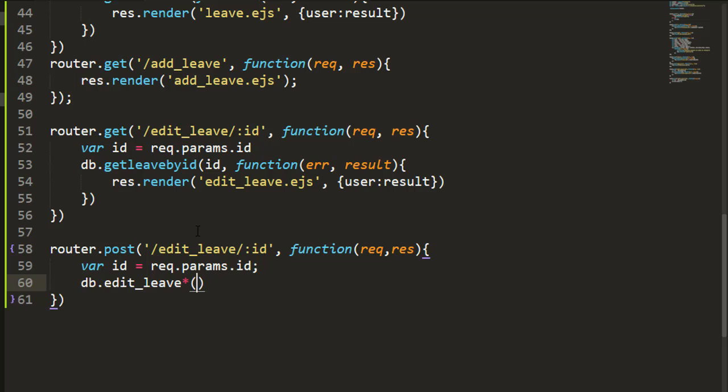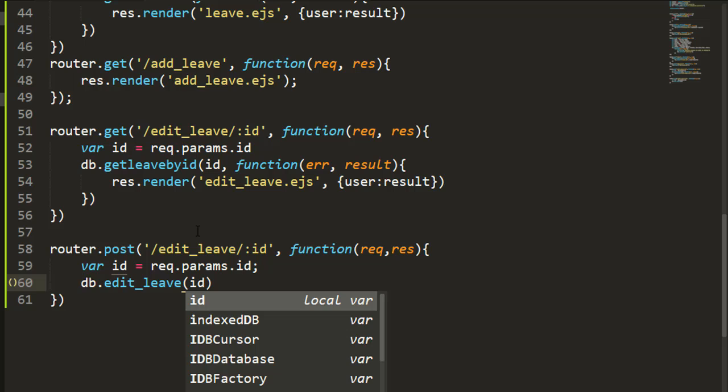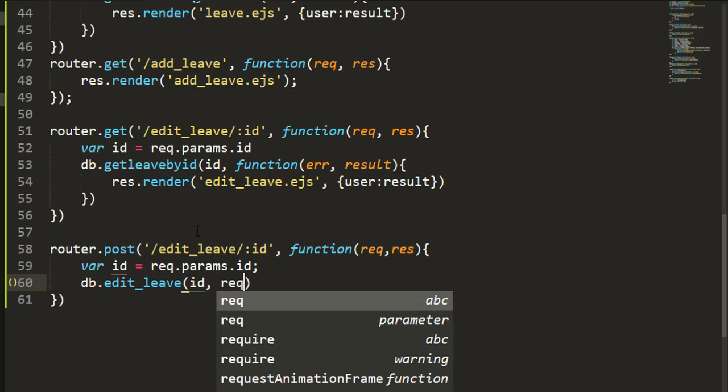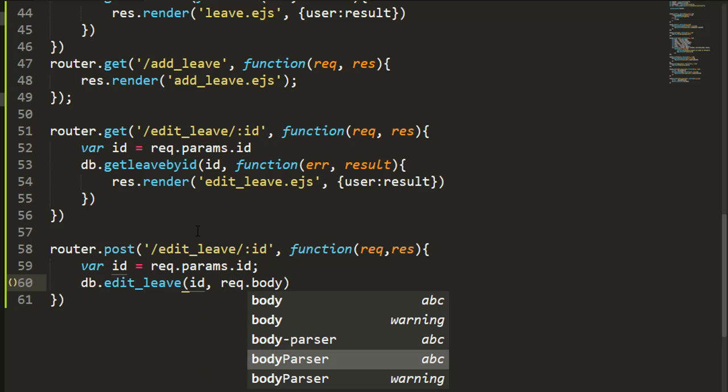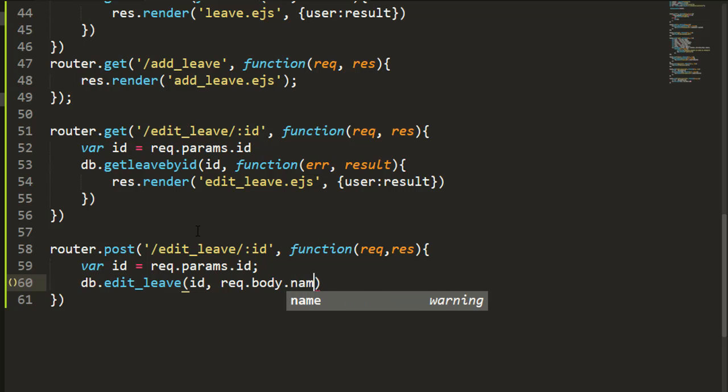db.edit leaf. Then we want to pass id here. All right, we pass id here. Then we're gonna have require.body now. We want the name of the employee, so the name of the employee that wants to get the leave.